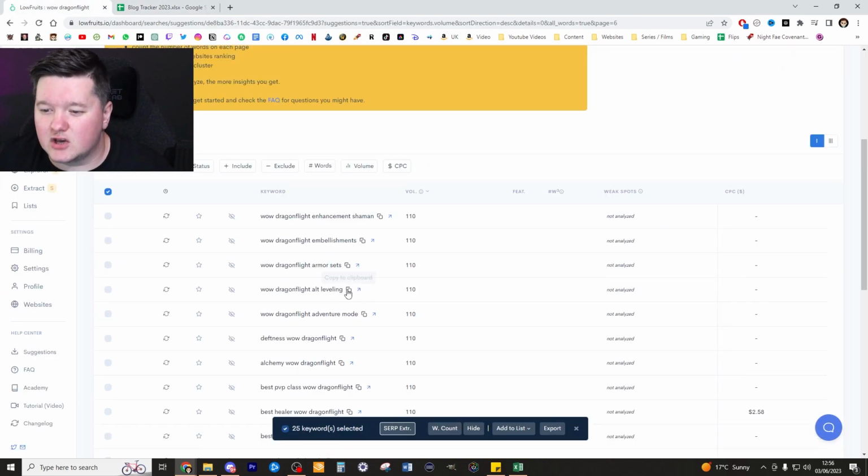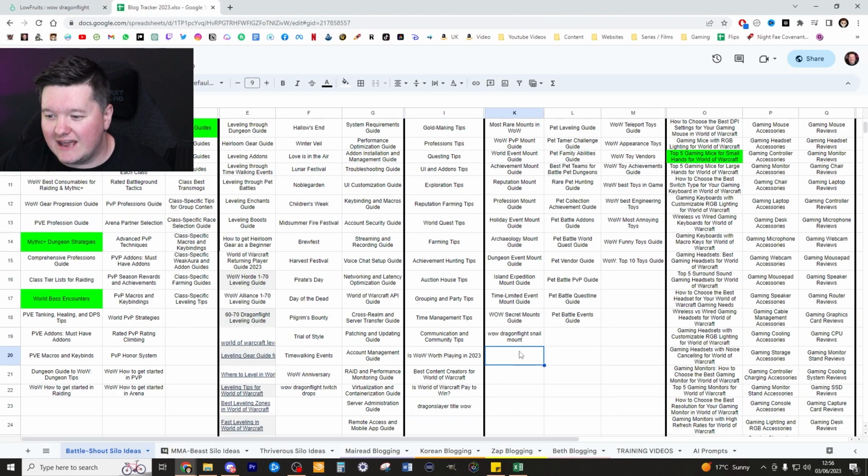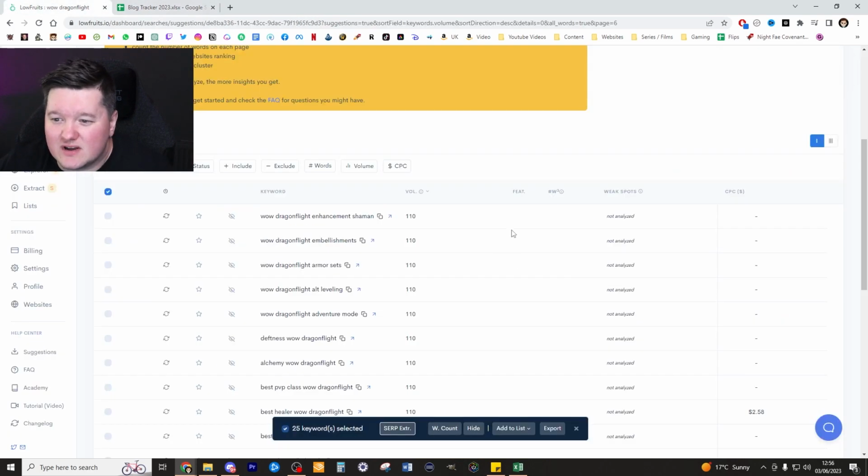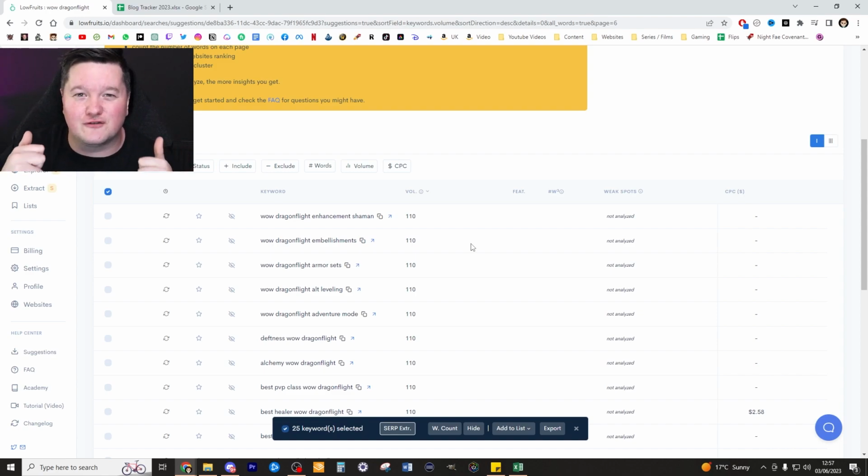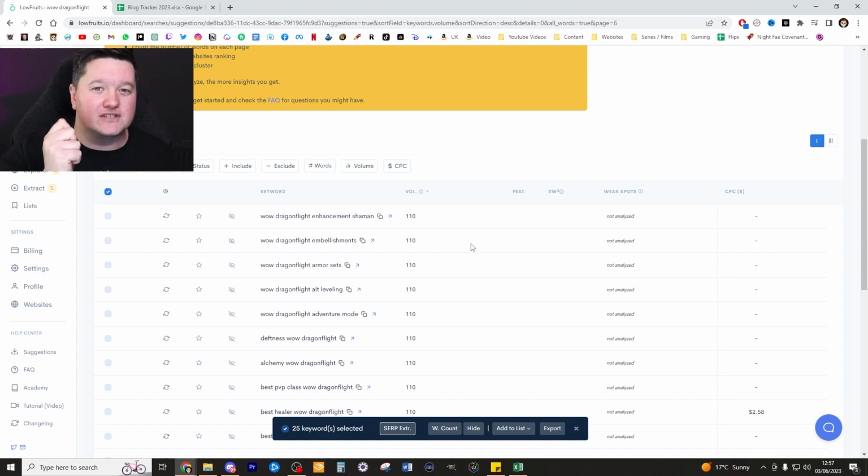Oh, this is a really good one. WoW Dragonflight Alt Leveling. We can actually stick that in our leveling section. And already we're coming up with loads and loads of keywords here for our blog. With such little effort, this has pretty much found a load of keywords that I'm able just to pull down into my spreadsheet, and my writers can just go hammering straight to work, getting all these wonderful blog posts written for my site, which will hopefully boost up the rankings and get us search on Google.